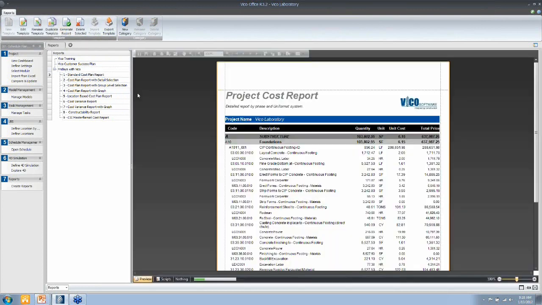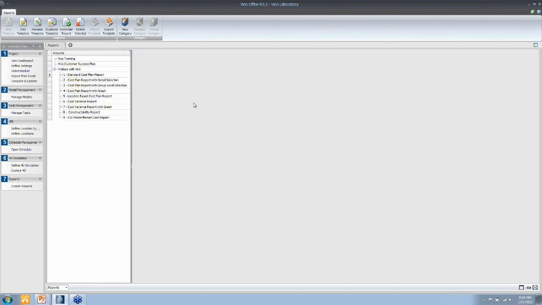And the first report that I have here is the report that shows the overview of the cost in my project. So we got the unit format levels and then drilling down to the activities and the resources. So let's take a look at what that looks like in the designer.